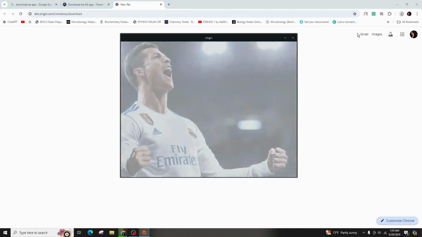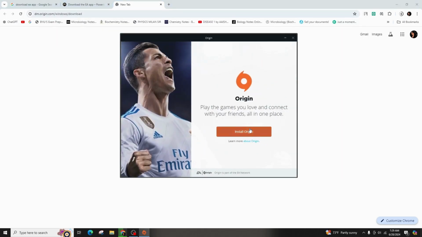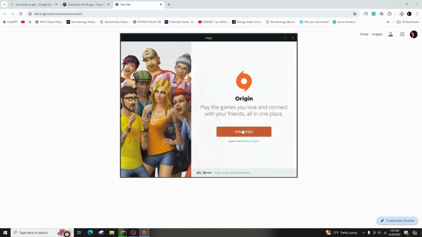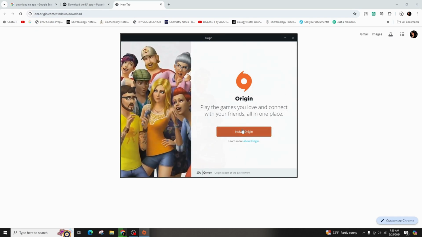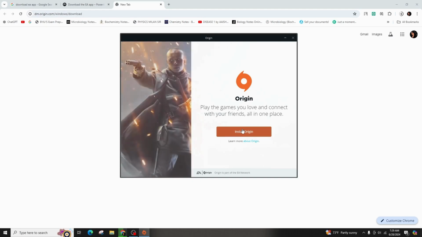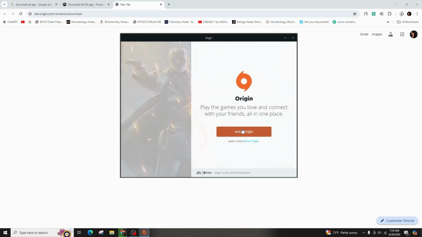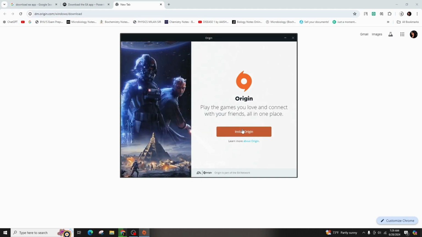This action initiates the download of the Origin setup. Upon completion, run the .exe file tailored for the Windows system. Following the execution of the file, you will encounter the setup screen. Click on Install Origin, agree to the terms and conditions, and press Continue to commence the installation process.